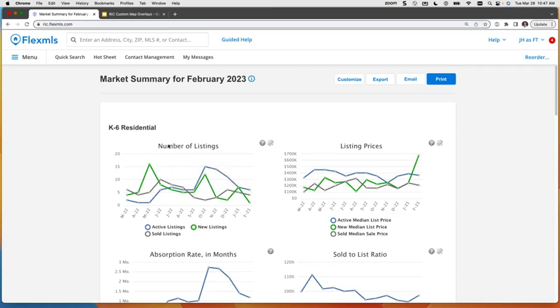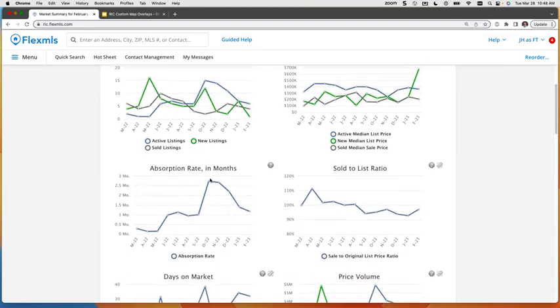But now I see number of listings, active listings, new listings, sold listings. If I just wanted to see active listings or new listings, you can click on these and just look at new listings. And I can see when listings were added most frequently, total active listings, compare that with sold listings here. Listing prices, so I can see what the listing prices have done in that specific K6 for residential that I'm looking at. If I'm looking at any of these, I see absorption rate.